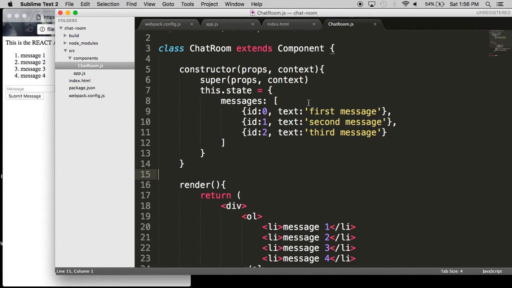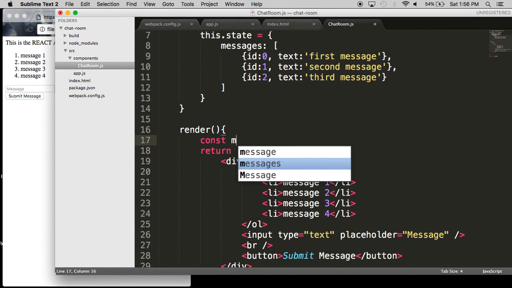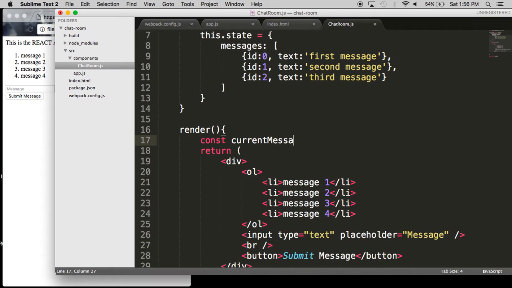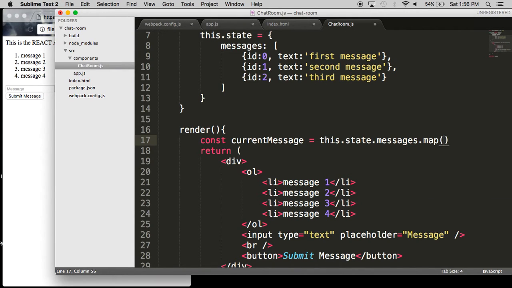Okay, so let's render these messages instead. Let's go ahead and do that. Over here above the return, what we want to do is run a loop. Let's call it current messages, this.state.messages.